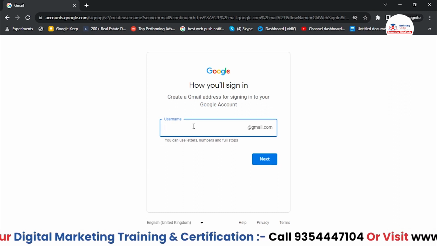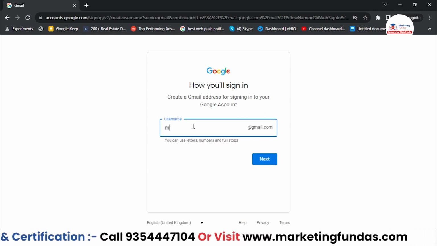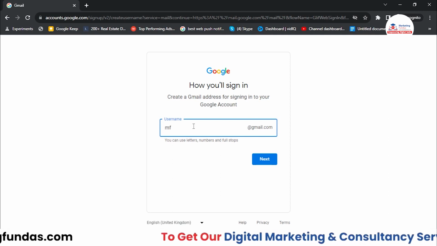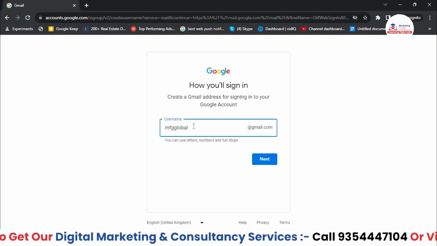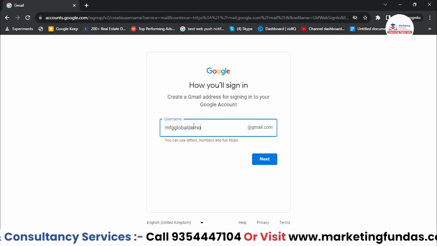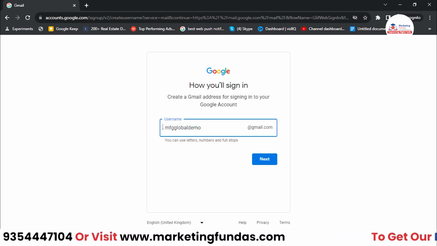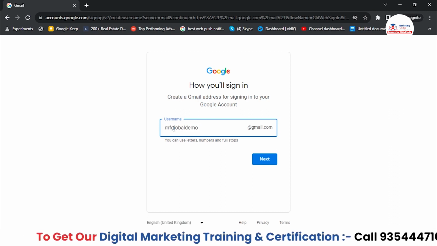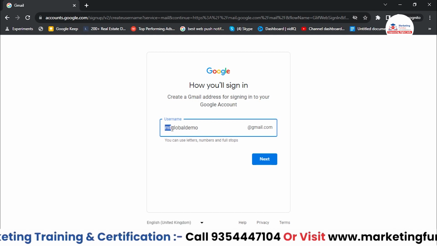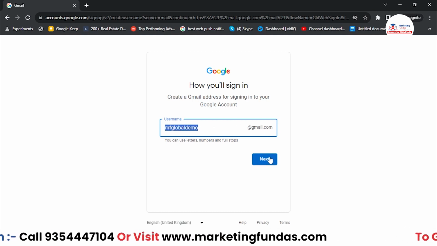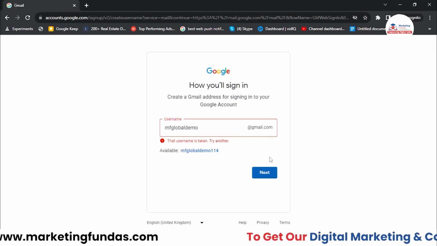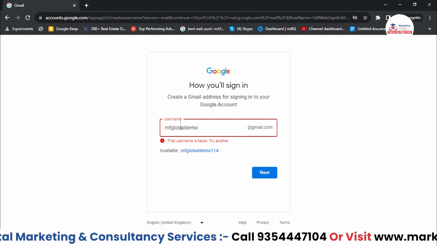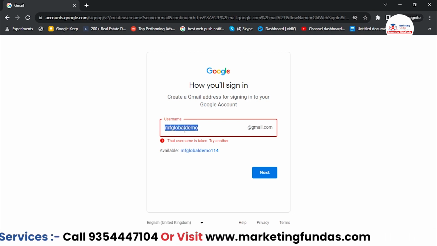And here you need to select your username, whatever username you want. So I'm selecting MF as marketing fundas global demo, right? So this is the username I have chosen, MF, I've added double G, so it is MF global demo @gmail.com, right? If I hit the next button, okay, it is already taken. So what you have to do is choose another username because this username has already been taken.